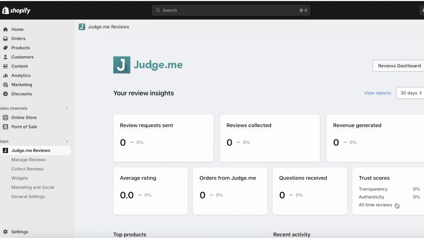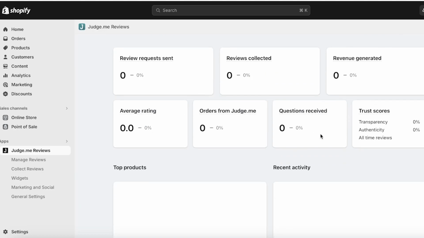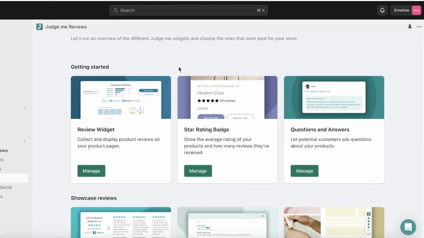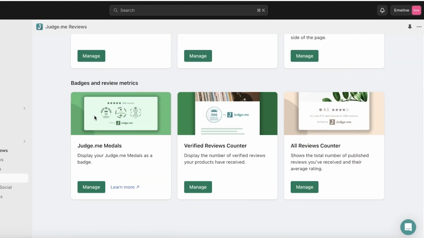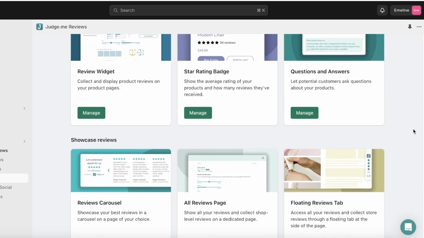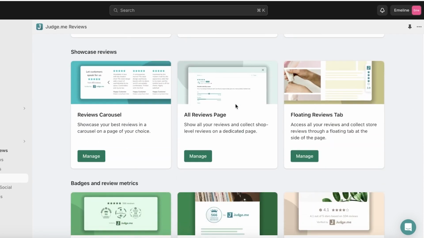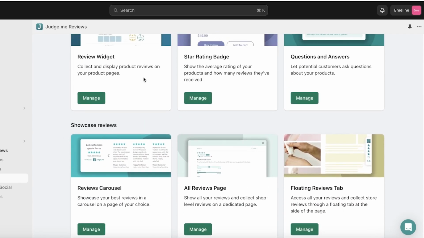Once you've done that, you can go on ahead and take a look at your insight. And to get started with customization of your widget, click on Widgets on the left. Once you click on Widgets on the left, you will see all of the review widgets that are available to you, and you can insert any of these. So you have a floating reviews tab, an all reviews page, a review carousel that can help you in inserting your reviews into your homepage as well.